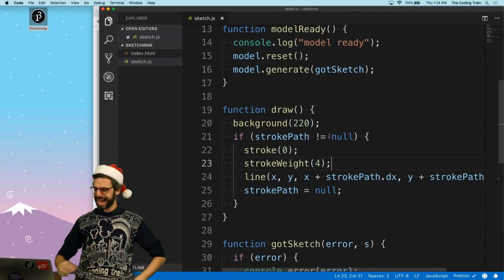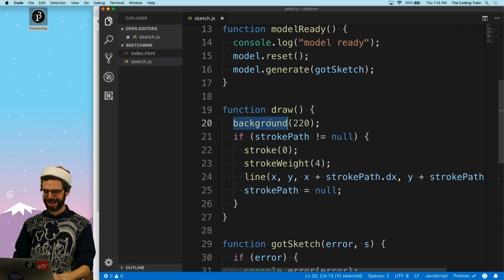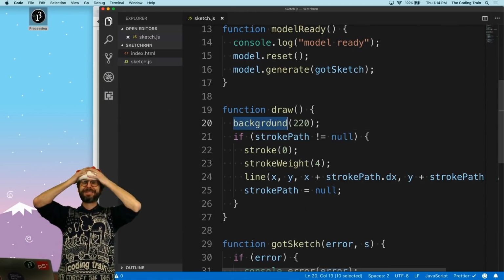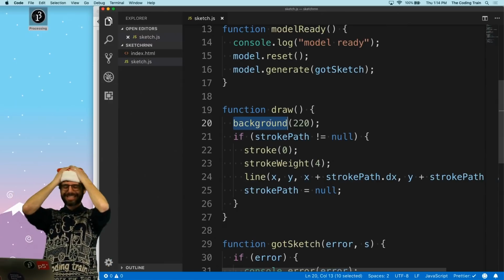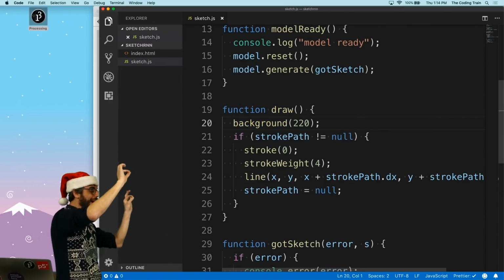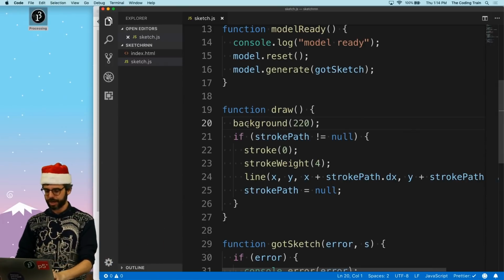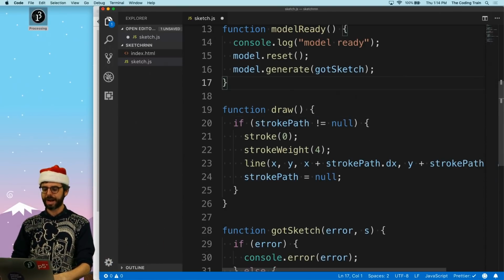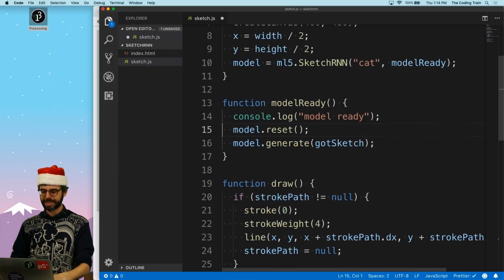I'm sort of forgetting. I'm redrawing the background. As soon as I draw the line, that's such a mistake that I always make. I drew that line, but then draw looped again and drew the background over it. So this is a thing where I just want to draw the background once, and I'll draw it in setup in this case.